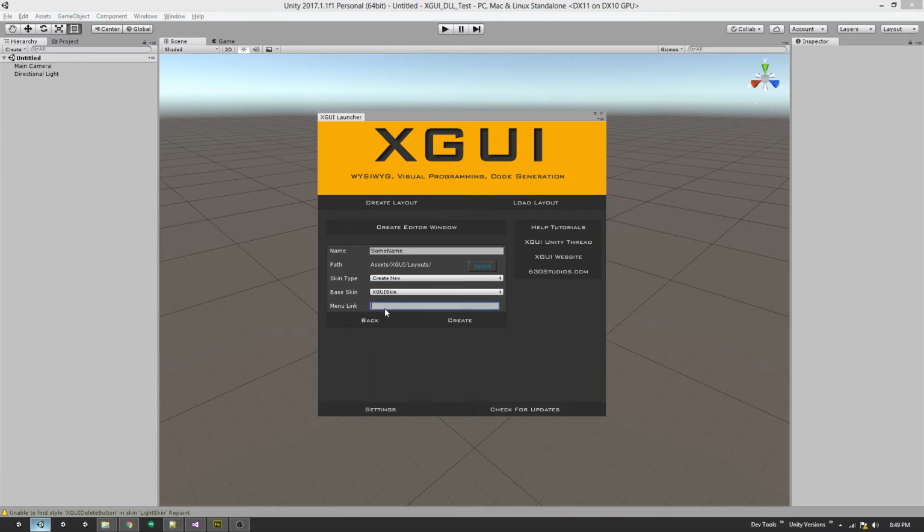And then menu link, this is for code generation. When it generates the code for your layout, if you wanted it to appear up here, this would be the string you'd put in for the menu link, but we're not going to do that right now. So we're just going to hit create.